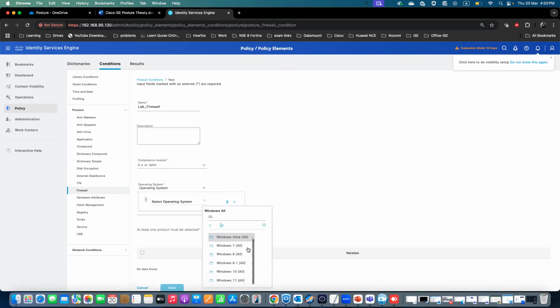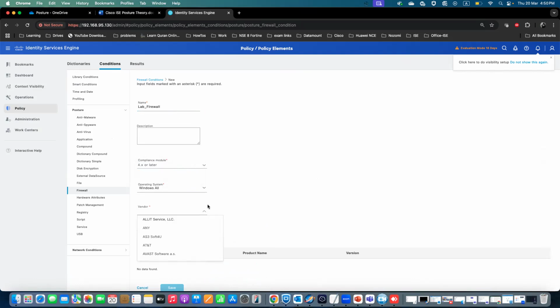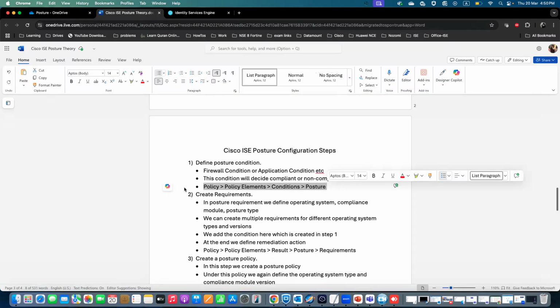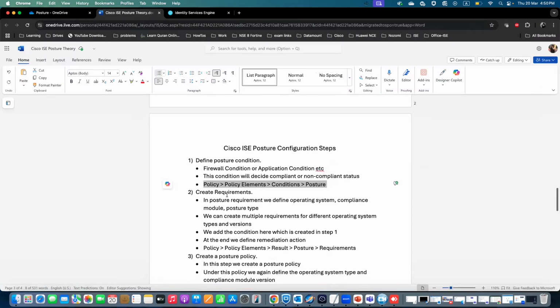I will select Windows all. Okay, and vendor I will select Microsoft Corporate. Okay, and which firewall version I want to use, I will say any version of Windows firewall. Okay, and save. So first step is completed.